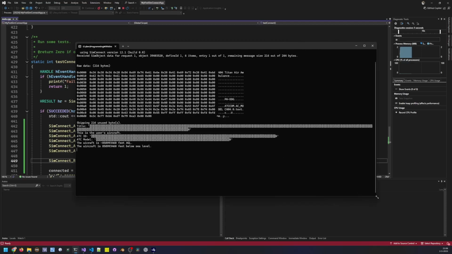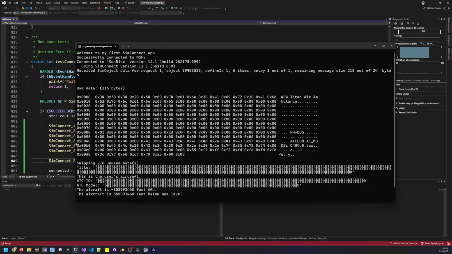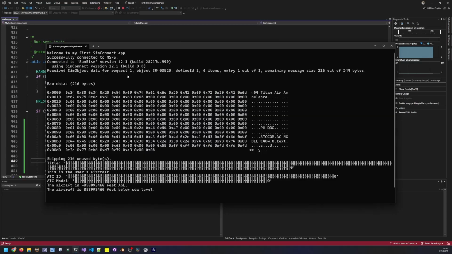And here it is. I'll make that a little bit bigger. And you see here at the top, it connected to Microsoft Flight Simulator, and then we received a SimObject data for request 1, that's us. Object this, that is the digital value of that user aircraft value. For define ID 1, there are 6 items in here. This is the only in a group of 1, which is for a later part. And we have 216 bytes of data.